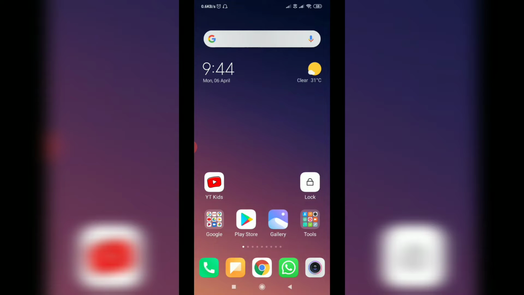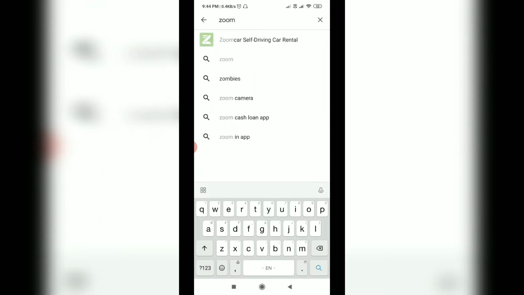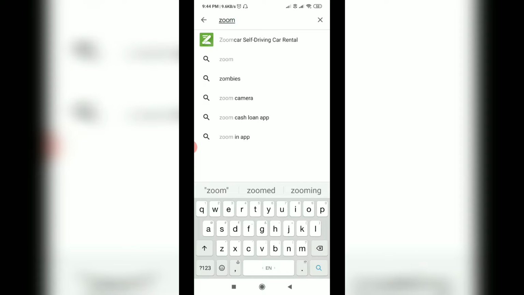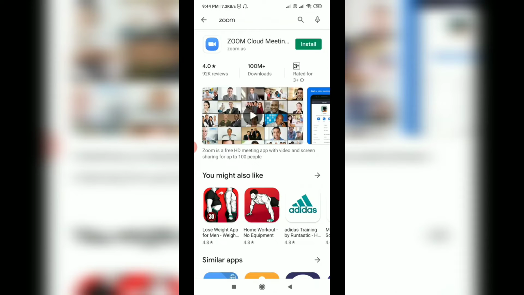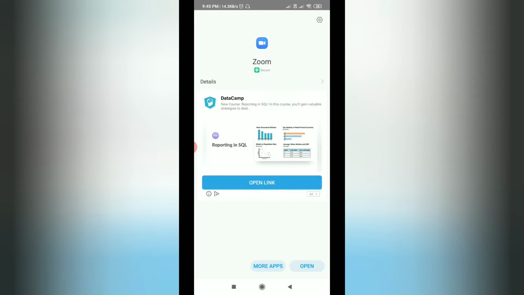First of all, go to Play Store and type Zoom in the search bar. Okay. So you will get Zoom Cloud Meeting like that. So click install. Okay, now click this open symbol.